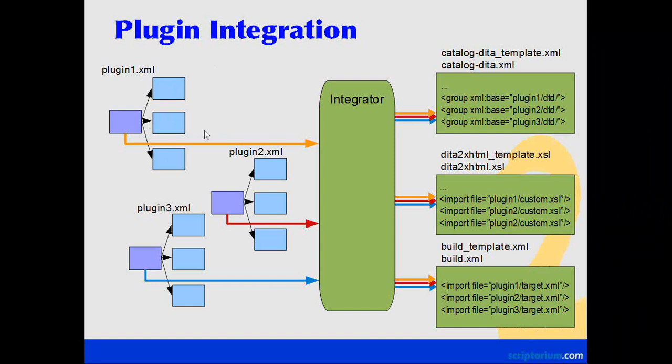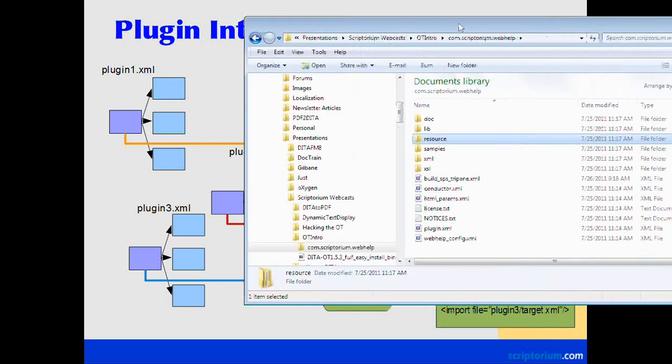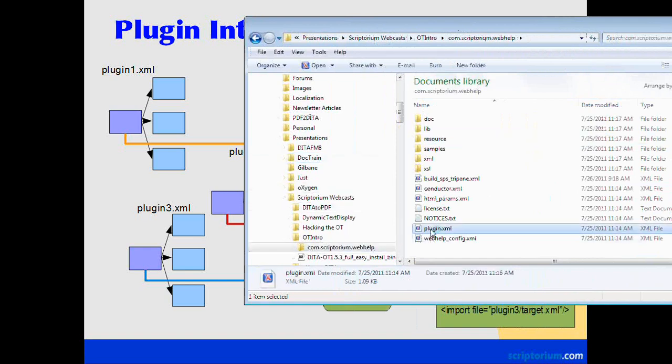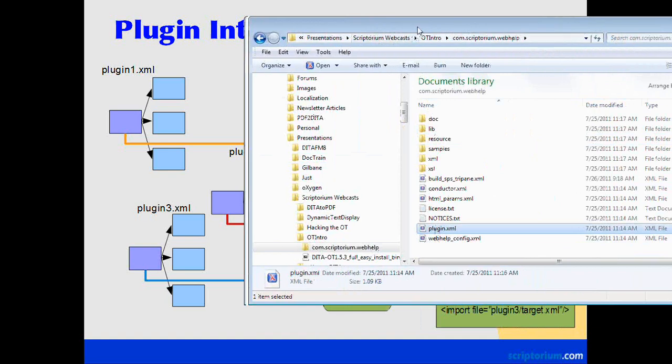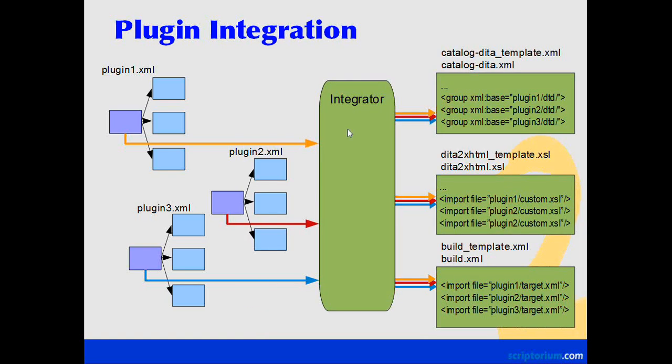When we run the integrator, it goes through the demo folder and the plugins folder and finds any folder that contains a plugin.xml file. So we can see here, here is my plugin, and you notice it has a file plugin.xml. So it finds that, it finds all of them. Then the integrator takes all similar extension points and integrates them together and then makes modifications to template files based on that change.